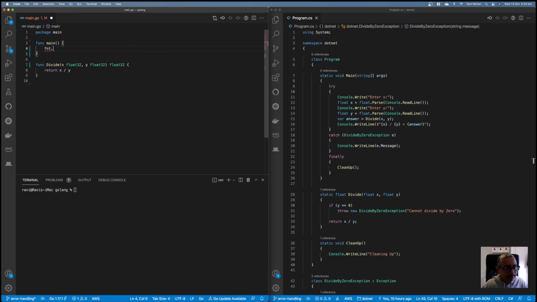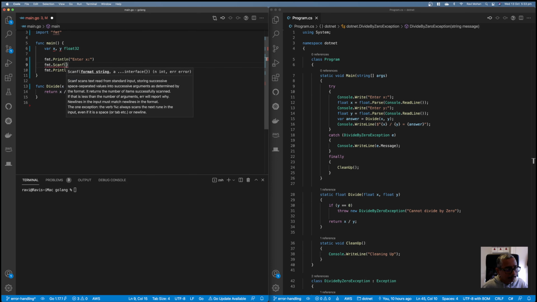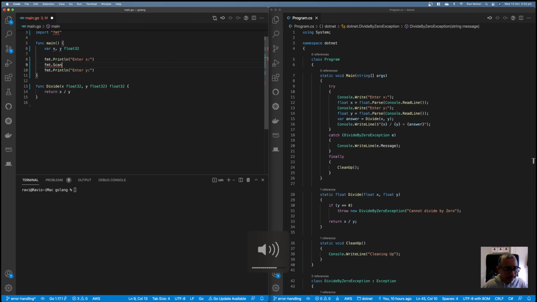We will say fmt.Println enter x and enter y, and we need a couple of variables, so let's say var x, y float32. To get the value from the console, it's Scanln, and ampersand x, Scanln ampersand y.